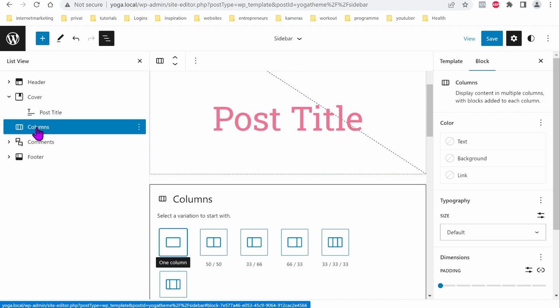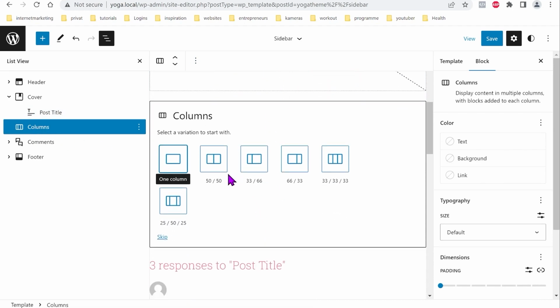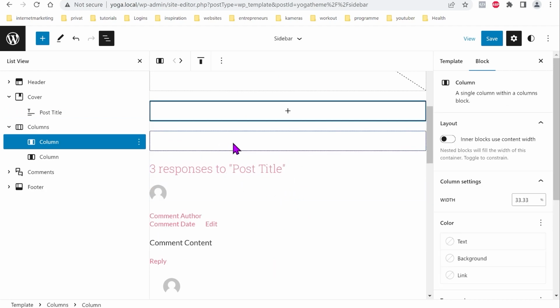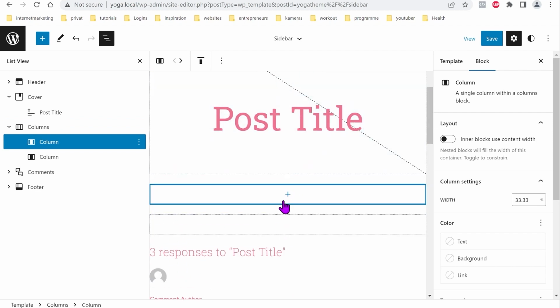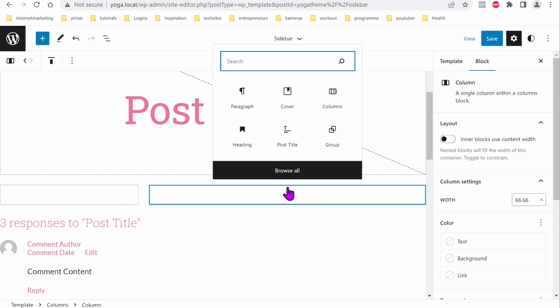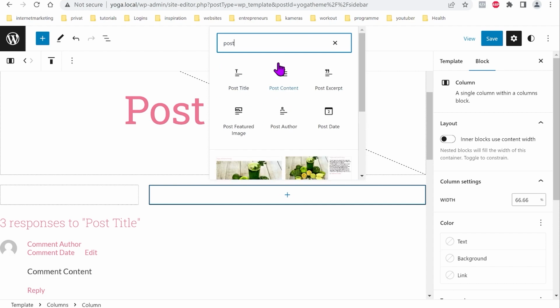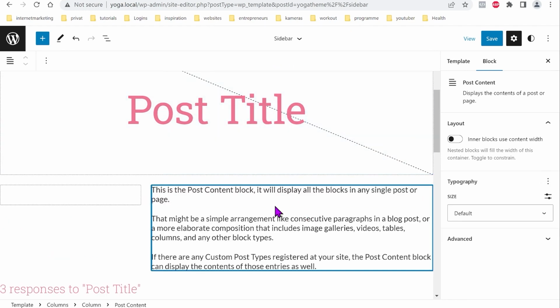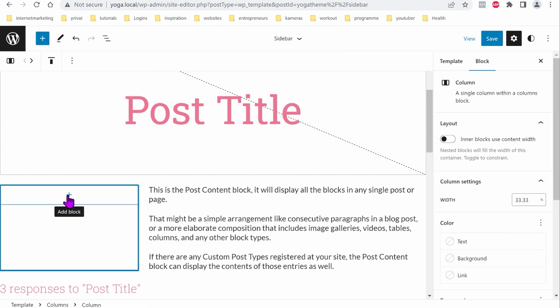Now we go here to the columns, click on the columns, and we want a column with a sidebar on the left side. So we click on this here. We just see 2 columns now. I have to close it so that we see it here, 1/3 on the left side, 2/3 on the right side. And in the right side, we put inside the post content. The post content, and in the left side, we want to put some classic widgets.